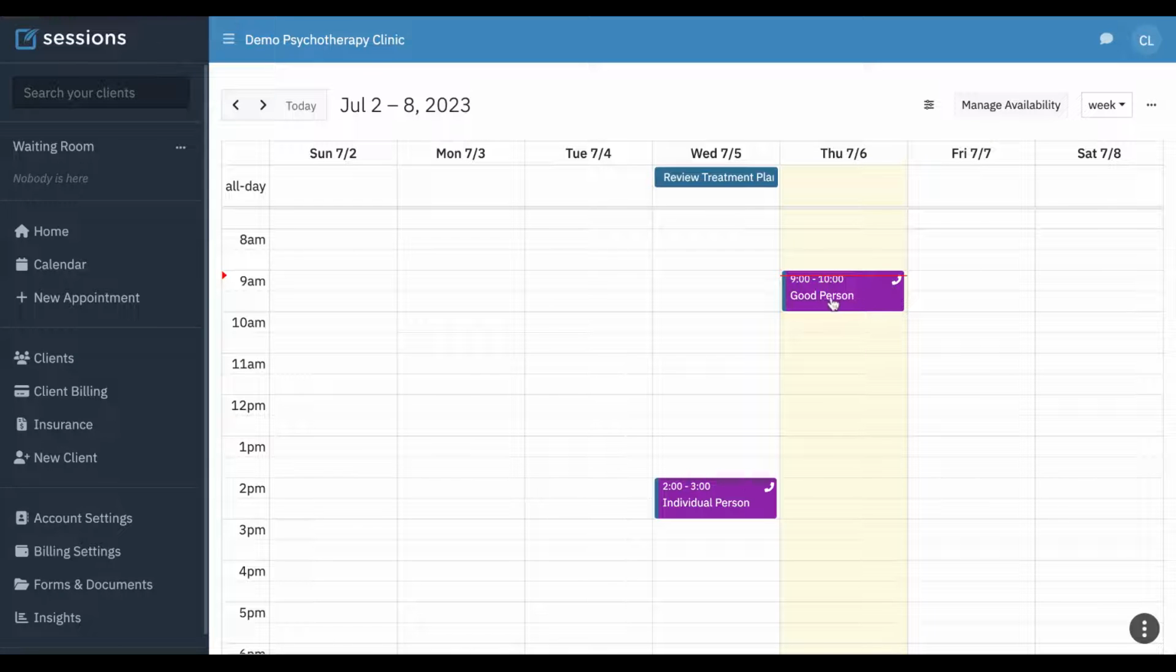First thing we want to take a look at, here we can see on the calendar we have a telehealth session scheduled. Once we have telehealth turned on, we're going to have a waiting room over here in the left panel, and this is where we're going to see our clients show up when they check in. Right now, nobody is here. Let's take a look at some waiting room options while we're waiting for our client to show up.